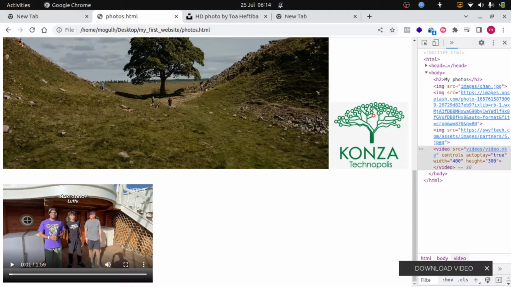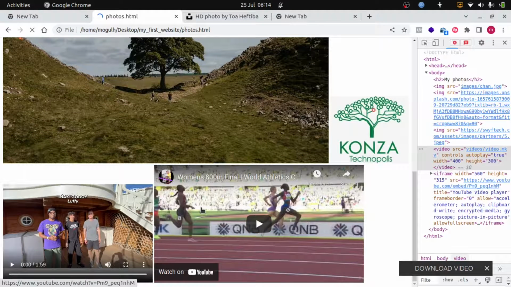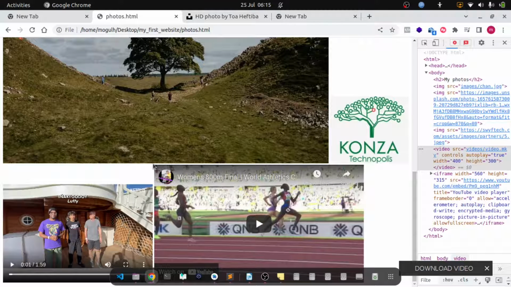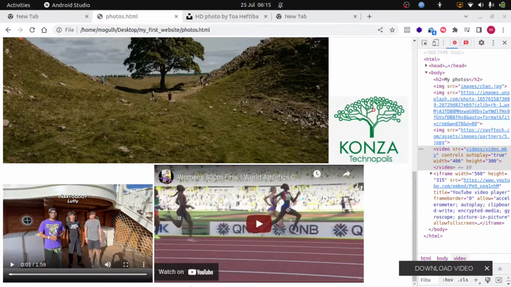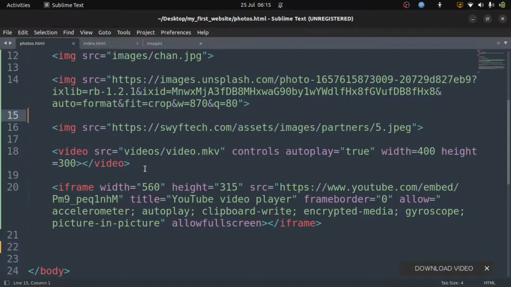Okay, so let's refresh this. I think after a while we're going to have, as you can see, this video is different from this one. First of all, this one has its own controls, while this one has the YouTube controls with the buttons, with watching, with share, watch on YouTube, all that. So I think these are the two ways you can add videos into your website.